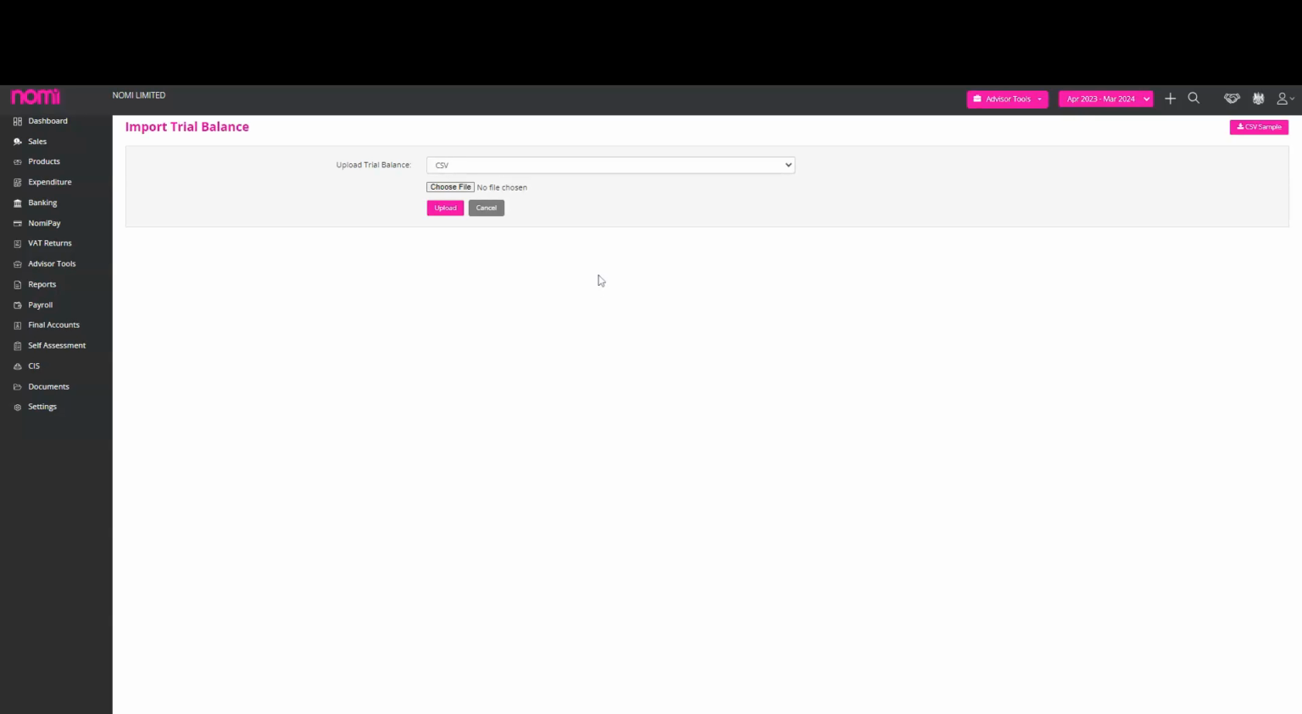As we click on the trial balance entry, we can import the data with the help of a sample file, a CSV sample. If we have extracted the information from some different software, or we have that already with us in Excel, we can populate that information on the sample file. Once we download this and populate the data, we can then choose the file and upload it.